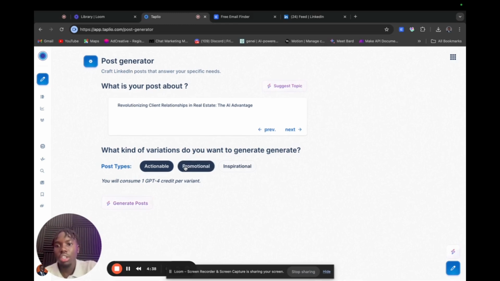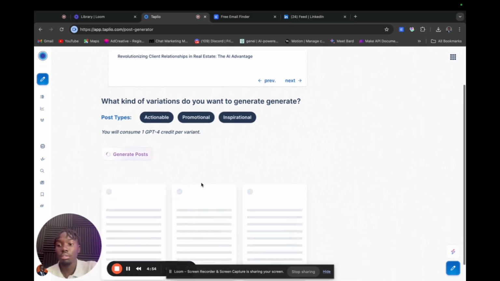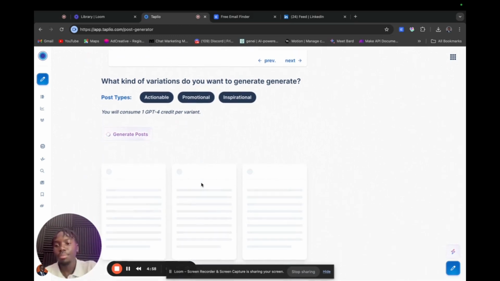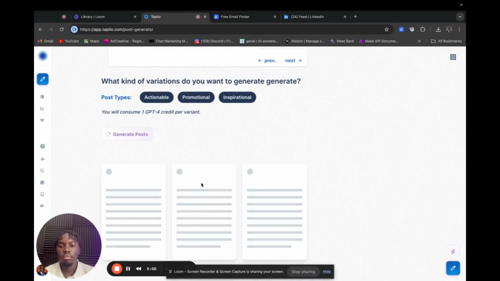The best part is that you can pick different types of posts, or more so the intent that you want your post to have, whether that's actionable, promotional, or inspirational. Sometimes you can pick all three just to see what sort of variances they give. Let's see what this post generates for me. It's taking a long time.